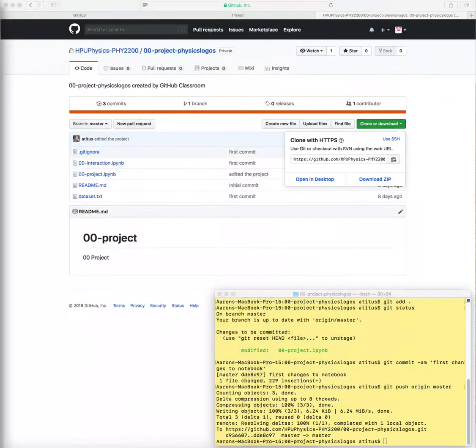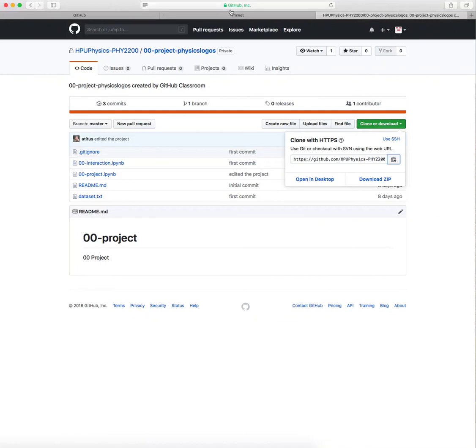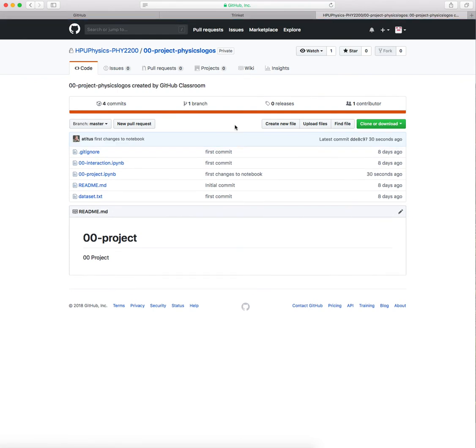So if I go and look at GitHub, here is the repository. I can refresh the page or click the link here, and it should say, indeed, first changes to the notebook, and that was done 30 seconds ago. So it has the changes that I made.